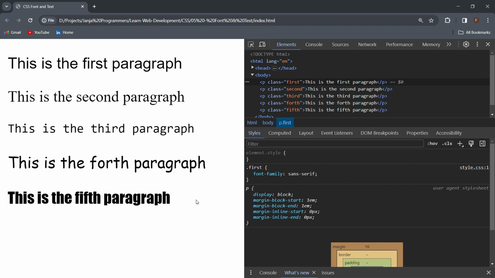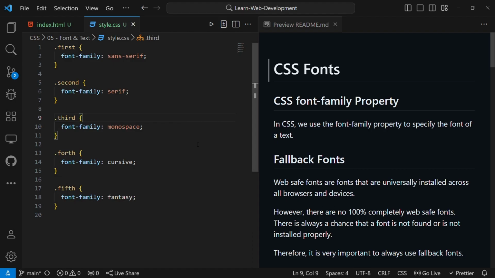So now let us learn about fallback and see how this generic font family are important for fallback options. Before we talk about the fallback fonts, let us talk about the web-safe fonts. Web-safe fonts are fonts that are universally installed across all browsers and devices. Every browser has some fonts that are installed in that browser, and also all devices have some fonts that are installed on those devices. So these web-safe fonts are fonts that are installed in almost all browsers and all devices.